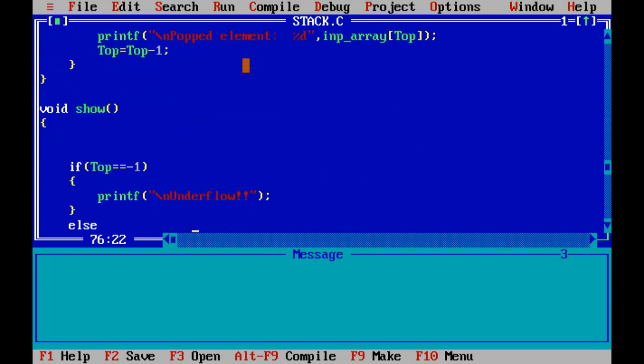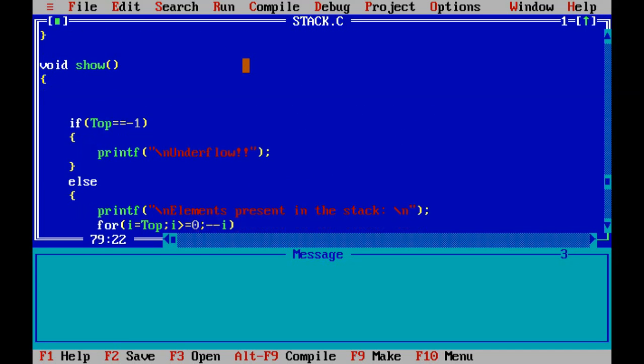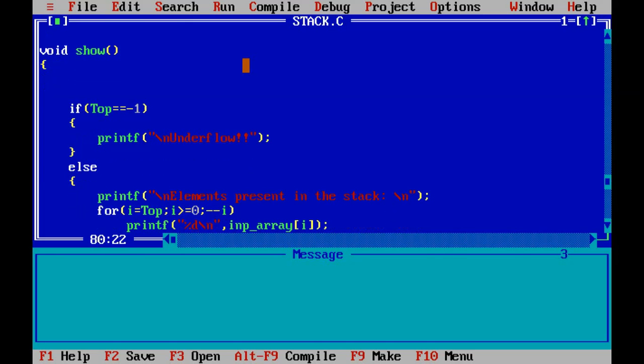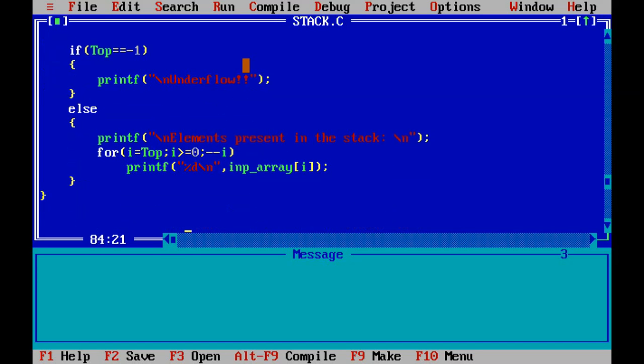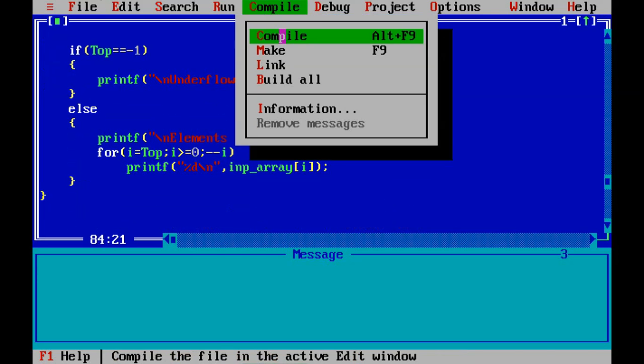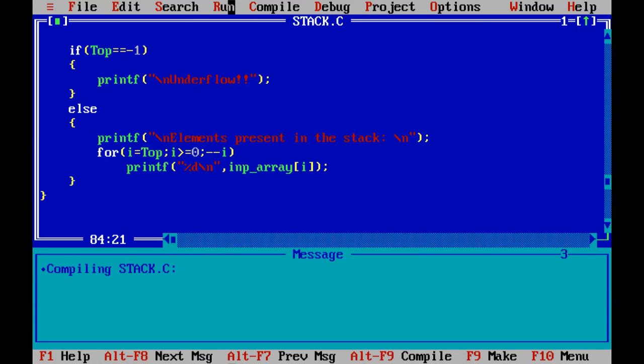Then void show. In void show, first it will check if the top equal to -1, means if there is no element, it will display underflow. Otherwise it displays the elements present in the stack. First i value is top, then i greater than or equal to 0, then i minus minus. Means from top up to the 0th element it will display all the elements using a for loop. Okay, so by this way it will perform push, pop and show functions. So let us compile it. Okay, then run it.